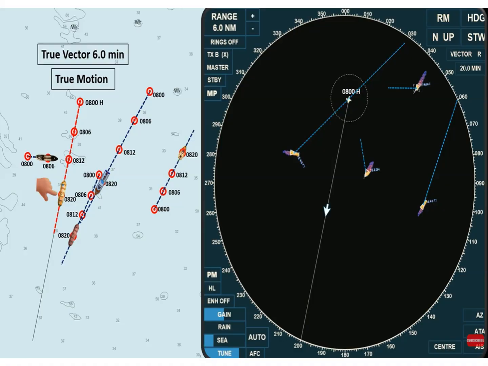In contrast, relative motion keeps your ship fixed at the center of the radar. All other targets move relative to your ship, making this view useful for collision risk assessment.